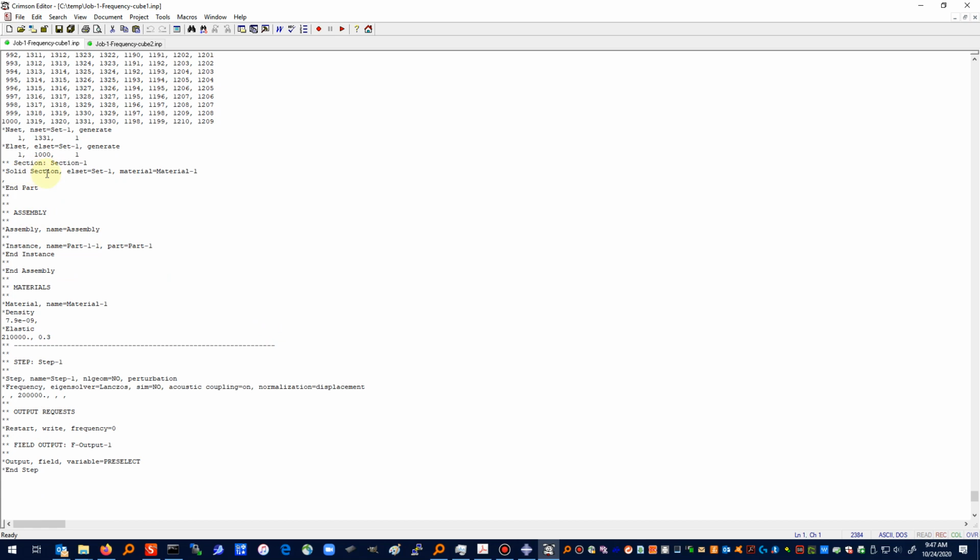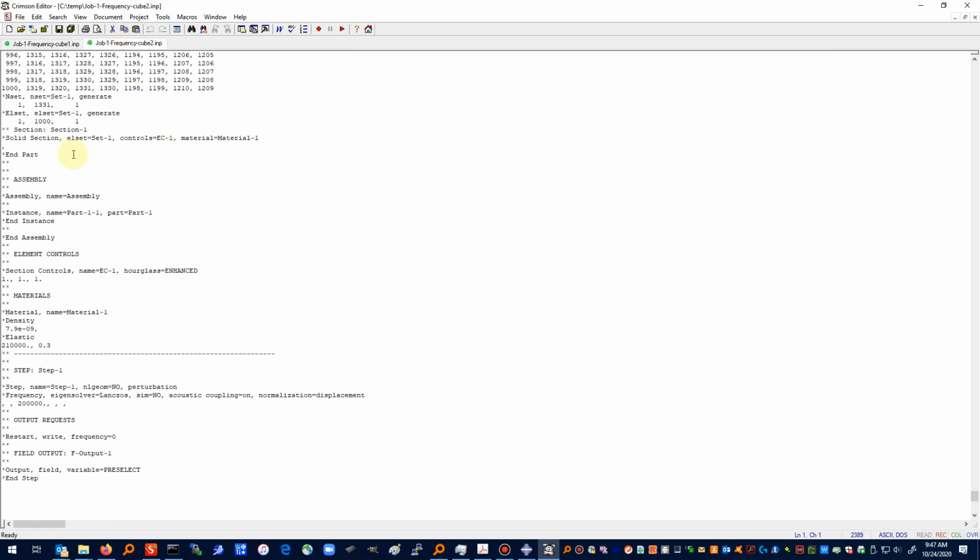Okay, here's the solid section and so forth. But let's see the difference. In the solid section here we have controls EC-1. And you see we have section controls. Name is equal to EC-1. Hourglass equal to enhanced. And we see 1, 1, 1. Alright, so we just did that checkbox and this is what we get.